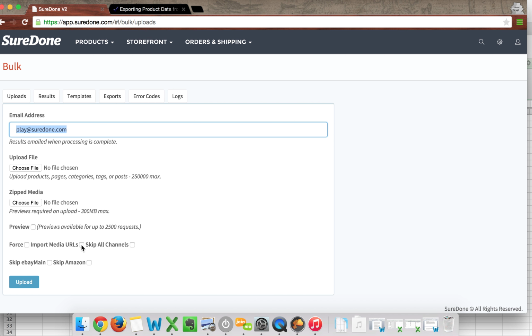Import media URLs is a feature we can talk a little bit more about when we're talking about images. But what it does is, if you have a link to an image, it will download that image to SureDone and host it for you for your products. That way you don't have to worry or rely on an external image hosting source.